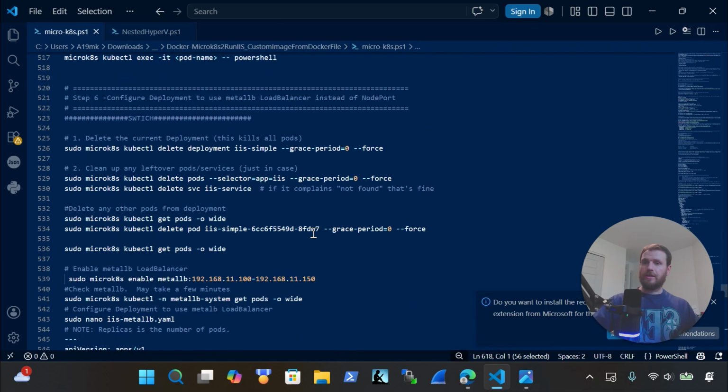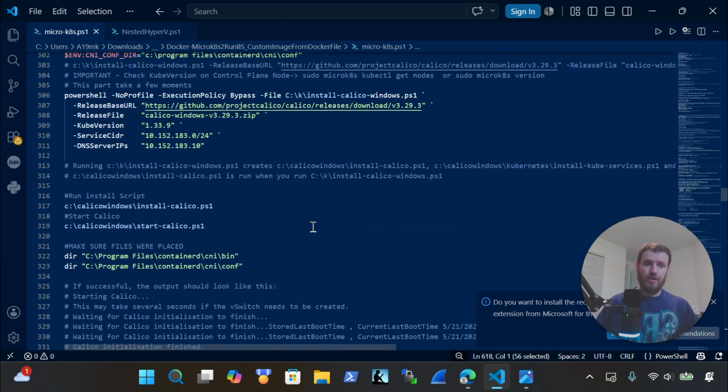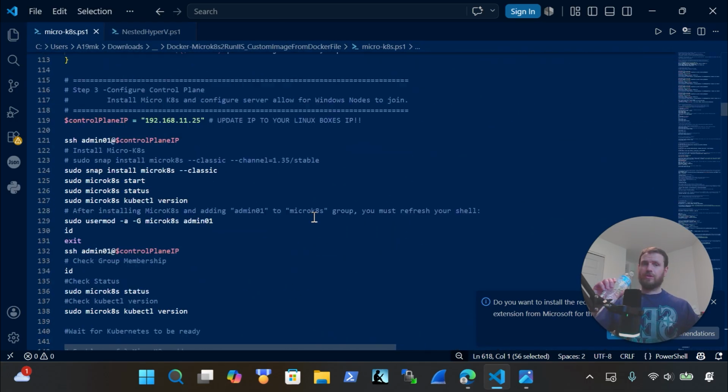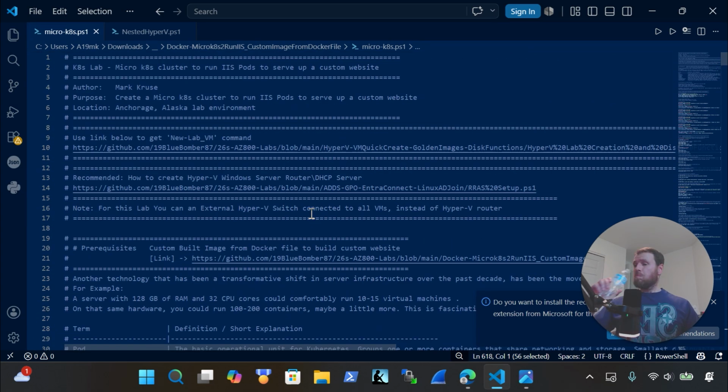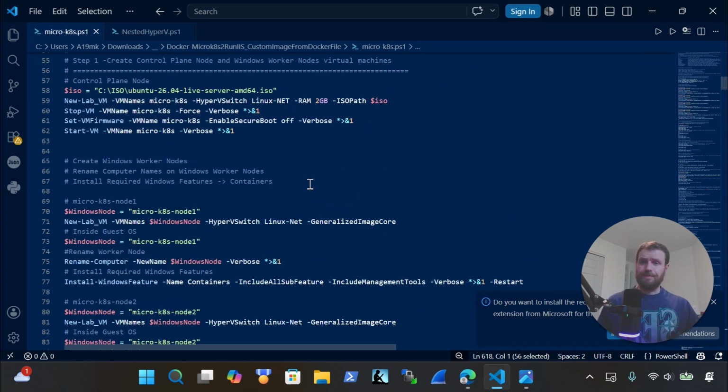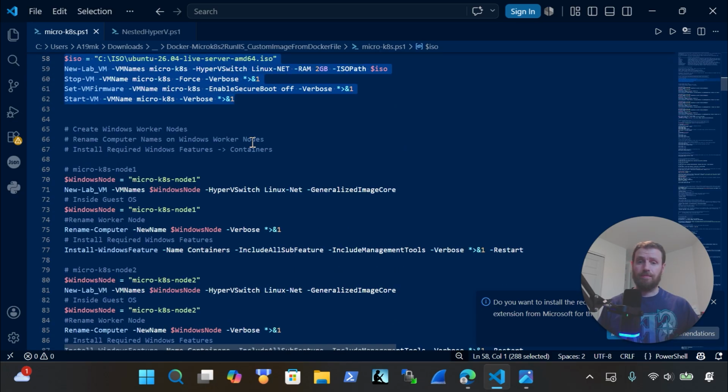So now we'll move into talking about configuring the Kubernetes cluster with Windows worker nodes. So the control plane node has to be Linux, and we're going to be using Ubuntu. In order to do that, you have to disable secure boot. So we'll create this virtual machine, disable secure boot, and then install the Linux operating system.